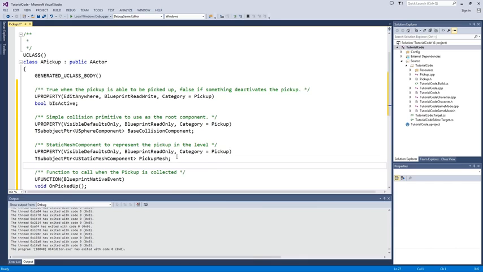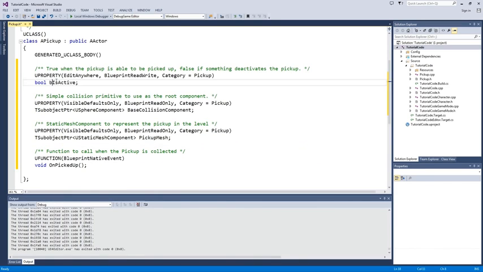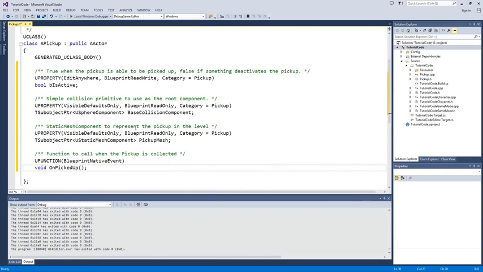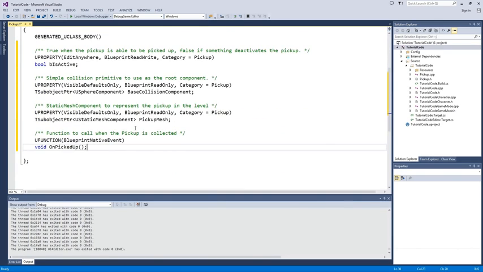So just to go over again, we've got our Boolean for activation, our sphere and mesh components, and our onPickedUp function. And that is everything that we've needed to add to our header file. We'll go ahead and save this and switch to our source file. So again, our source file is over here in the Solution Explorer under source tutorial code. We've got pickup.cpp.